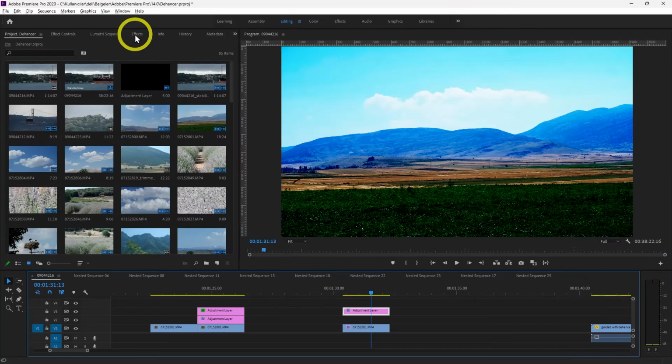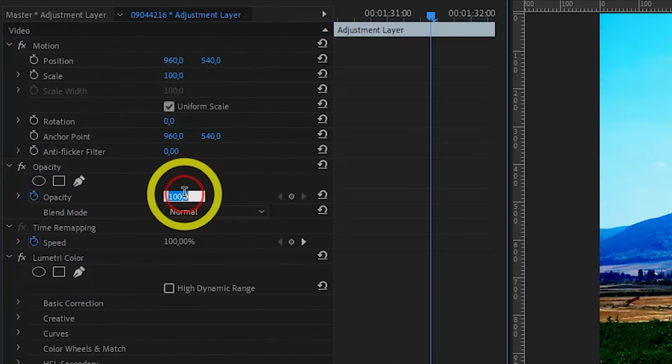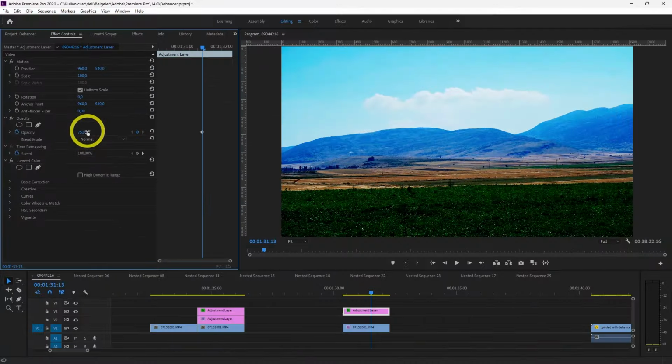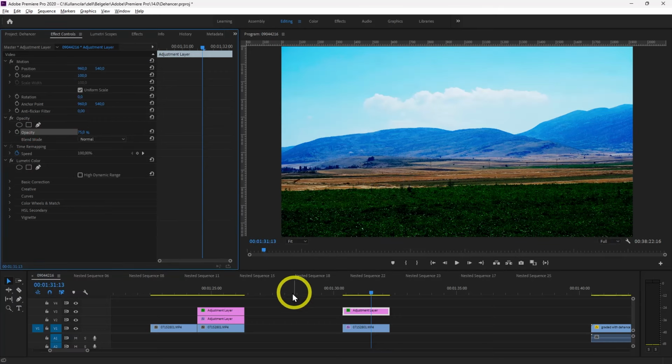Then navigate to the Editing panel. Under the Effect Controls tab, set the opacity of your created adjustment layer to ensure you're not clipping the blacks or whites because of the applied LUT. For this particular clip, we will set the opacity to 75%. As you can see, the image now has more contrast.